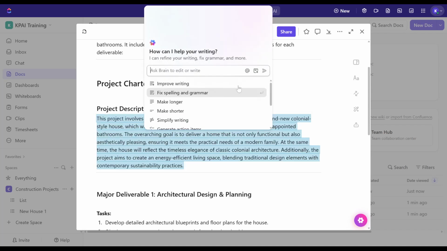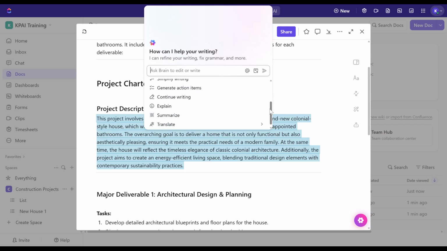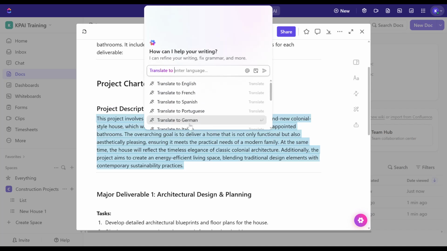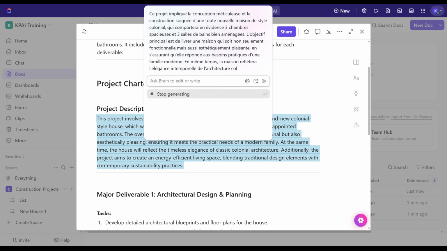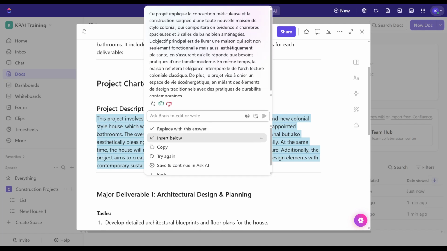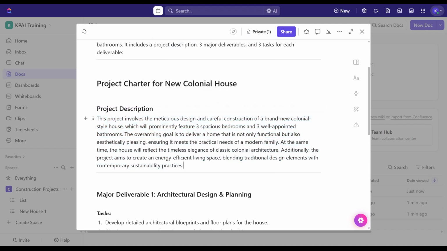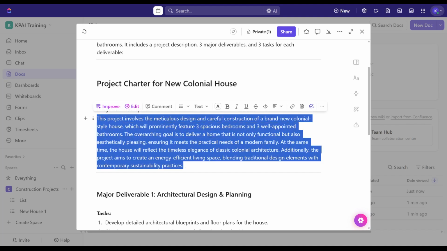I can say, maybe translate. Let's say translate to French. And I can replace it. Right now I won't, so I'll click here. And it was already selected. I didn't have to select again, but I had deselected it by accident, so I'm selecting it again.